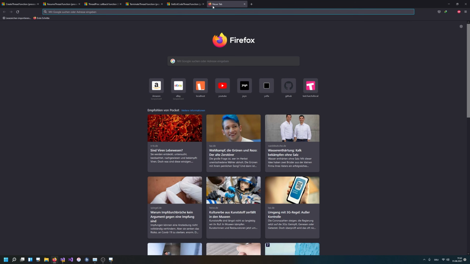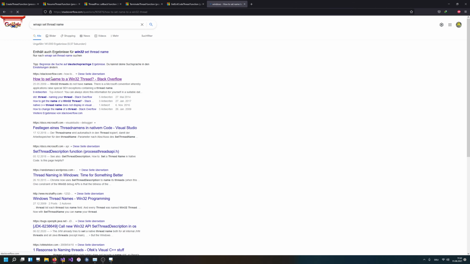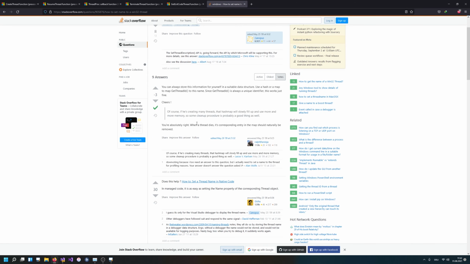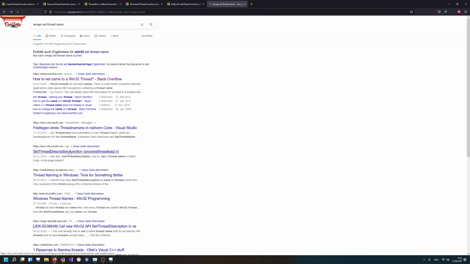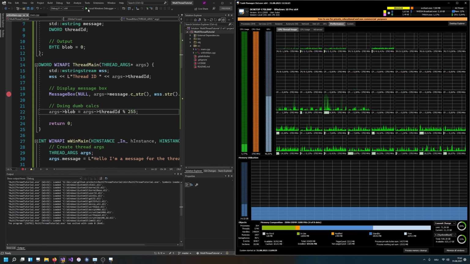I don't remember the functions off the top of my mind, so let's just Google them. WinAPI set thread name, and this is actually quite easy. Let's go to Stack Overflow. Okay, this is bad. Thread description is actually the function. So I'm going to set a thread description here.